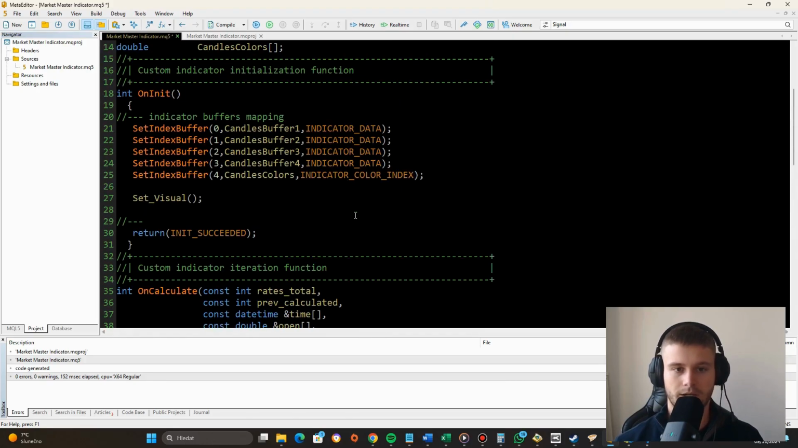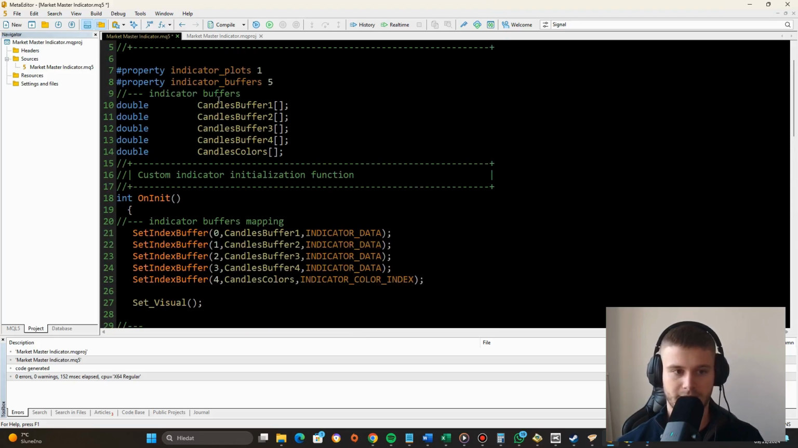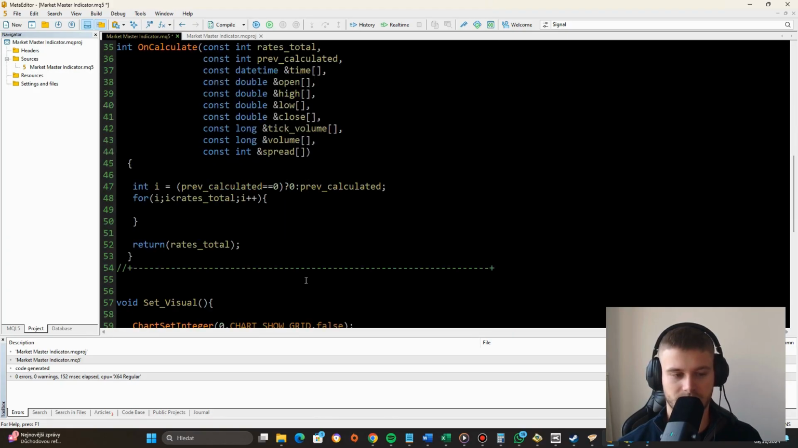So the first thing I have to do is give these candle buffers some values. I'm not sure if I entirely remember the order, but I think it's open, high, low, close, or close, high, low, open. I don't remember the correct order, but that's fine. I will figure it out here.